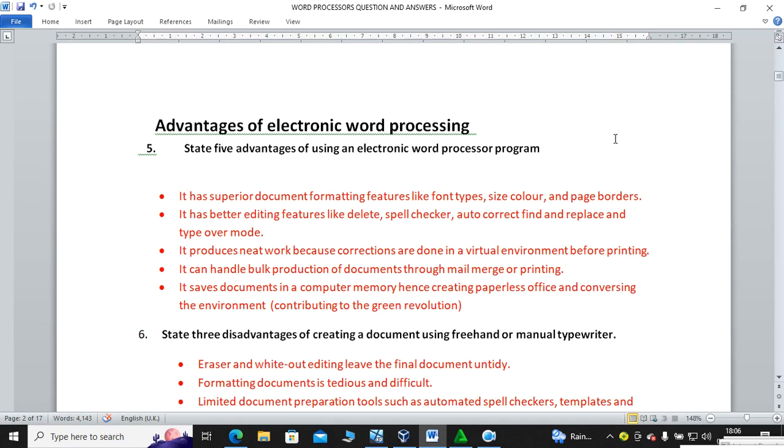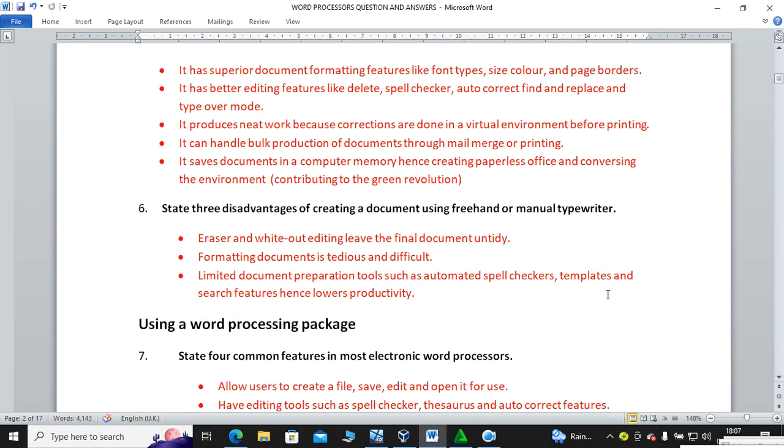It saves documents for future reference. Guys, if you create a science fair project today and save it in a computer, you will still be in a position to get it in the following years. So that is an advantage of an electronic word processor.